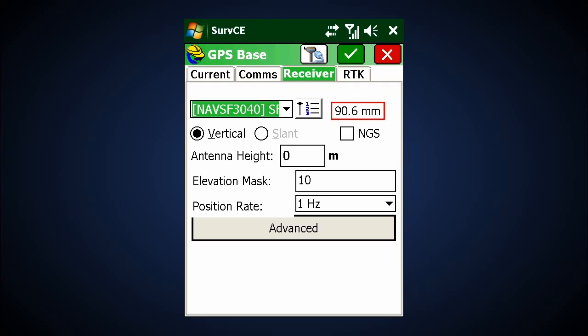To the right, you will see the antenna height offset. This number is associated with your receiver and will automatically appear as the correct antenna height offset. Below the antenna model drop-down list, you can select if your antenna will be mounted vertically or on a slant. Also, you can select the NGS option to subtract the NGS AOAD MT bias from the antenna offset values to get an absolute offset. Please note that this should not be used if you are combining with measurements that were done with relative offsets. Below these options, you will want to enter an antenna height, an elevation mask, and choose a position rate of either 1 Hz, 2 Hz, or 5 Hz. For advanced settings including NMEA files, select the Advanced button.